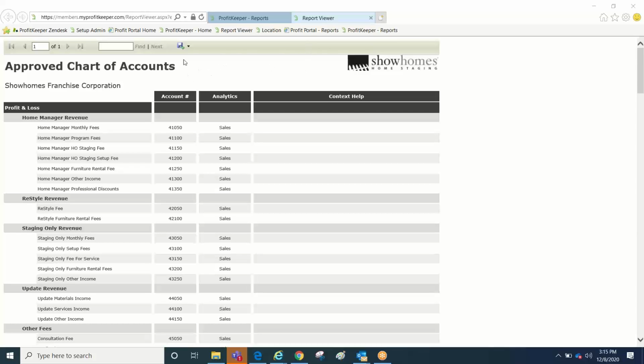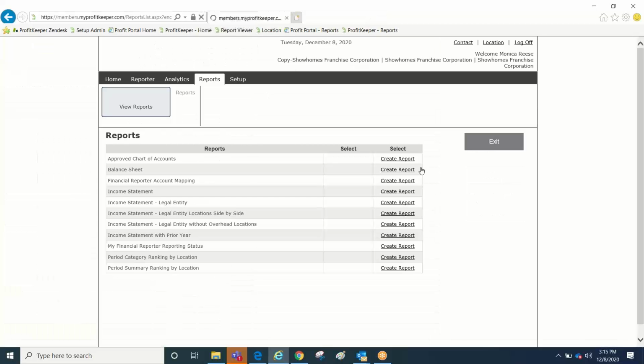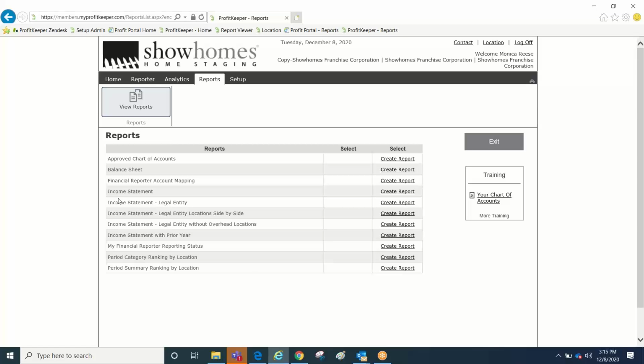I do want to point one thing out, that all of our reports generate on a separate tab. So you will want to make sure that your pop-up blocker is disabled. Otherwise, it won't populate for you. You can also print these, export them in CSV, PDF, or Excel format if you'd like. And let me go back into the reports and show you the income statement.